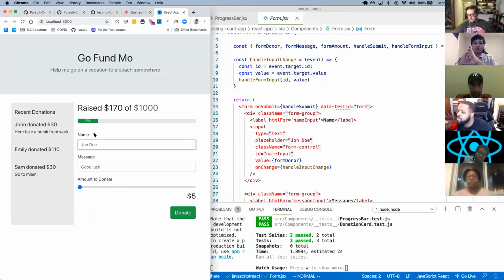We want to use the label or the placeholder specifically because that's the way in which a user will be able to locate your input box. If an input box doesn't have a name or a text placeholder, it will be harder for a user to find out where it is. So this is the other thing about this library.